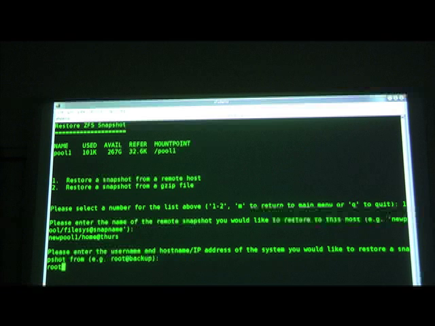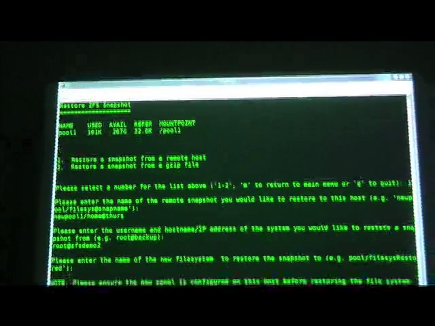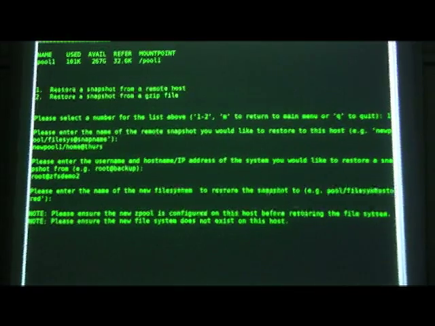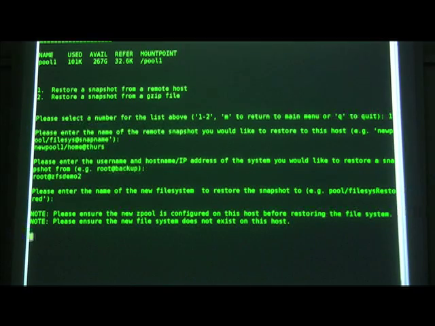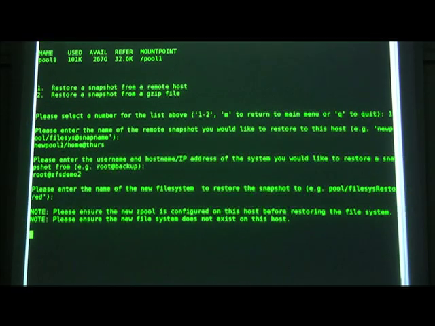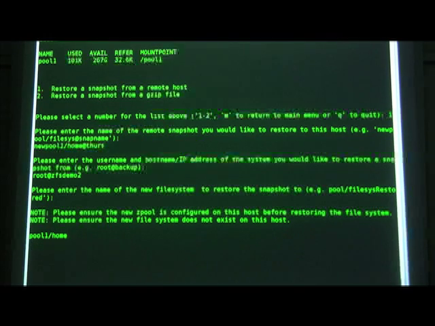We'll tell the menus the name of the remote host and the user that we want to use SSH for. And now we have to enter the name of the new file system to restore the snapshot to. And in the same scenario, it's effectively just a reverse of the command we ran before. So it's exactly the same scenario. The storage pool on this host that we're restoring to needs to be created before we run the commands, but the file system itself mustn't exist, only for incremental restores. So in this scenario, it's just pool 1, and we'll call it home again because we want to maintain the naming convention we used before.